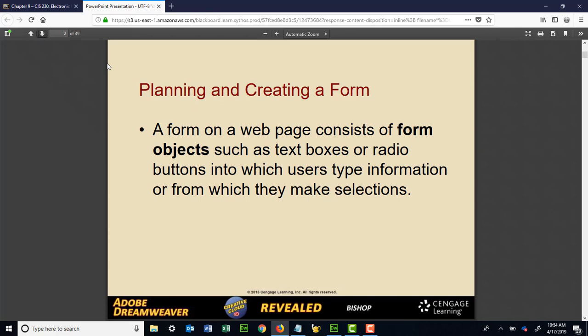So planning and creating a form. A form on a web page consists of form objects. Now these objects are something that you have seen every day that you're on the internet ordering something. So these might be your input boxes, a radio button, a drop-down type of menu, and then ultimately we will click on what we call a submit button, or maybe it's complete order, depending on what kind of text they have provided for you on that button.